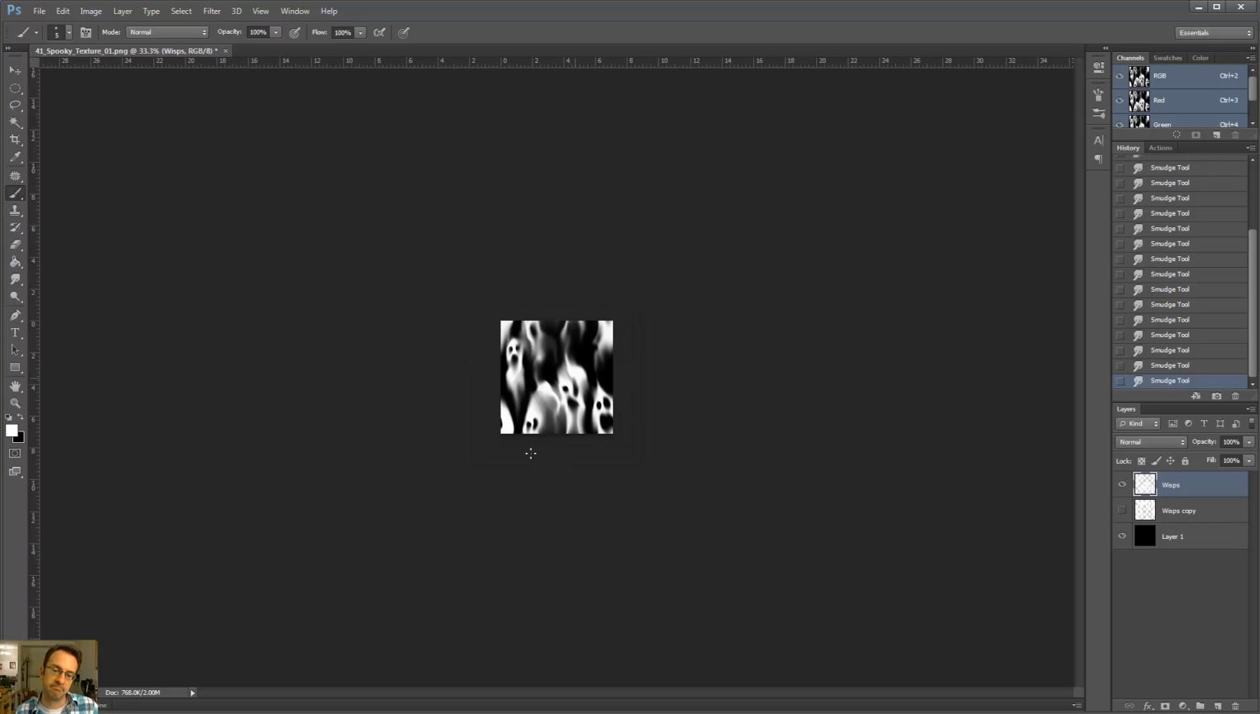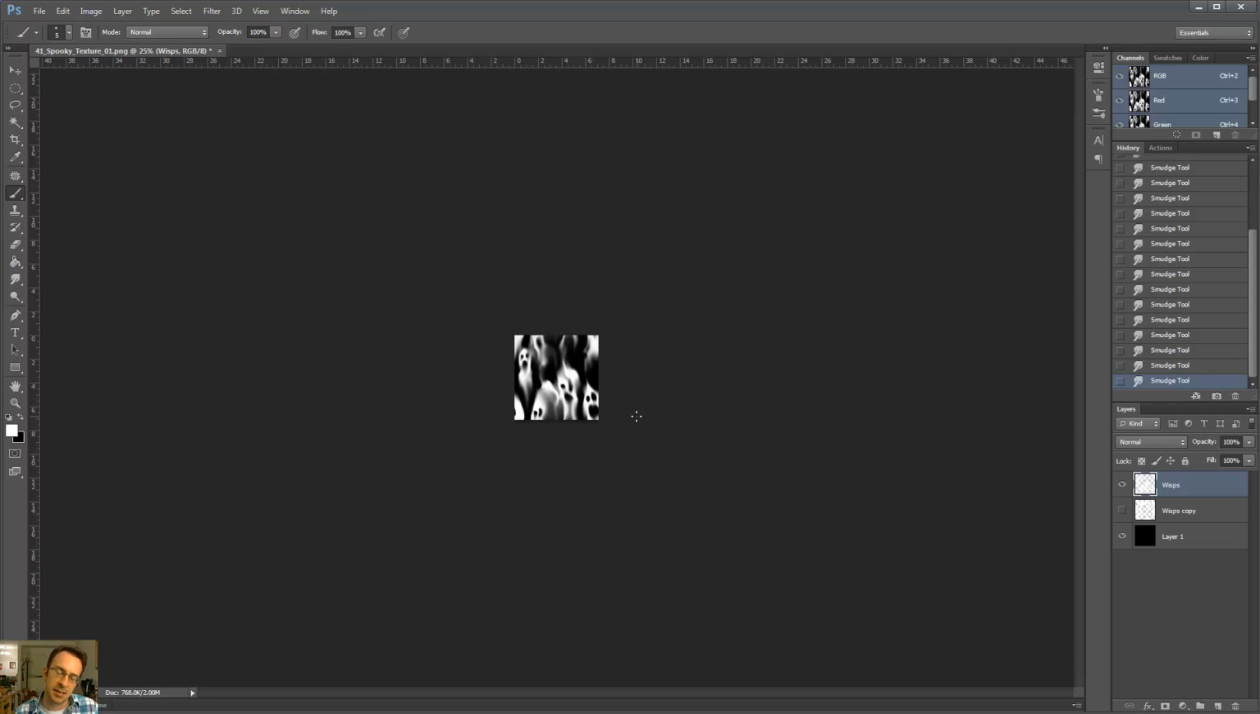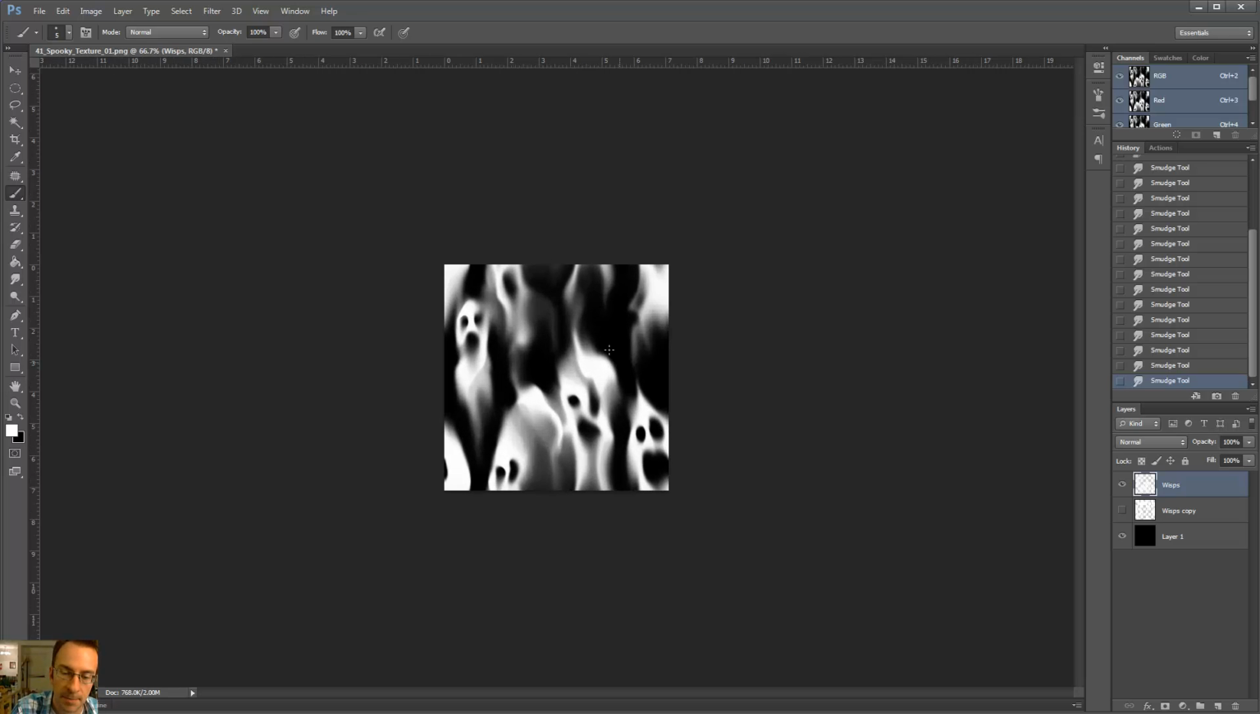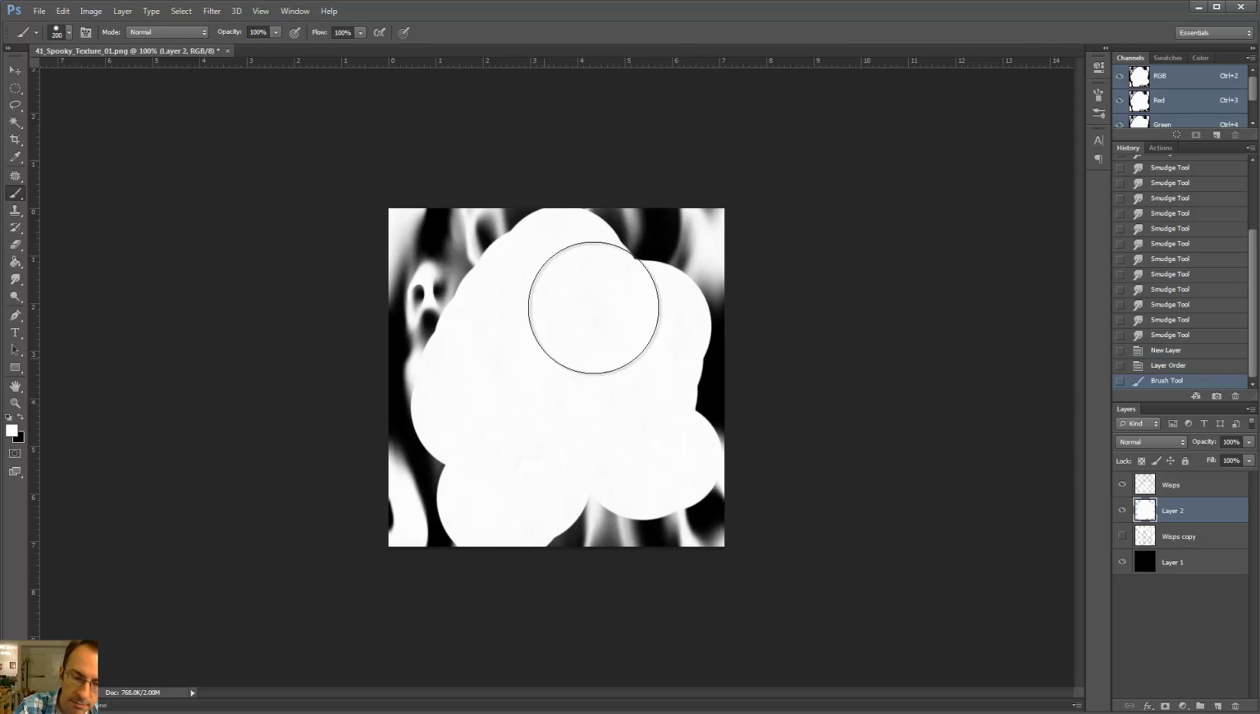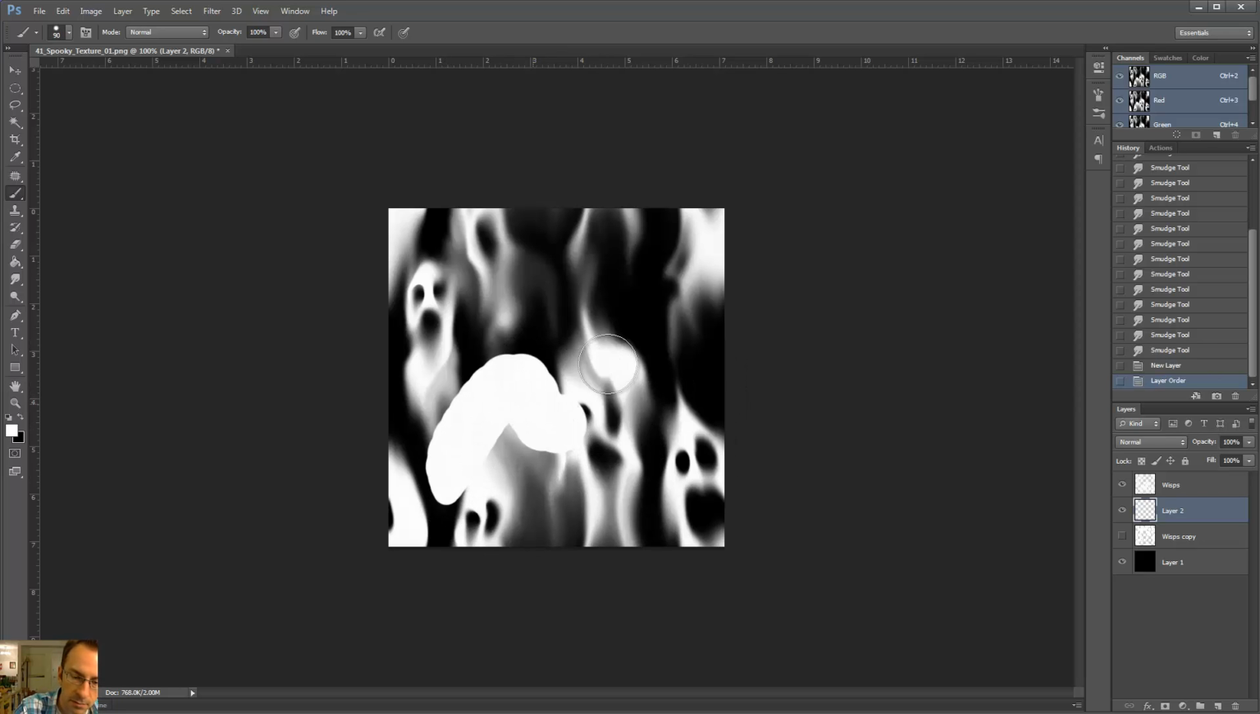If I zoom out, I can get a quick look at how it's feeling. It's really contrasty, so sometimes you want that, like blocks of solid wisp and then big areas of rest in between, big gaps. Sometimes you might want it to feel a little misty, like solid mist moving by. So for that, you can create another layer. And you can just create your mist.